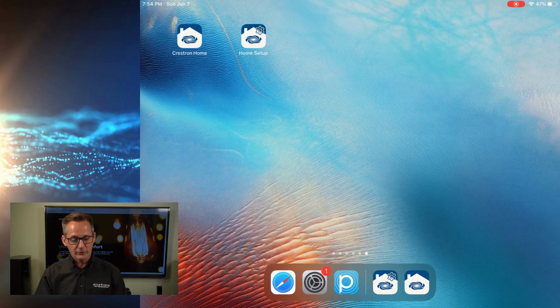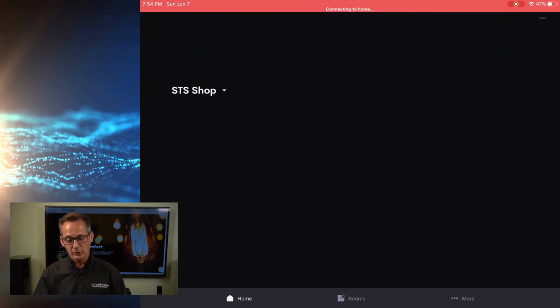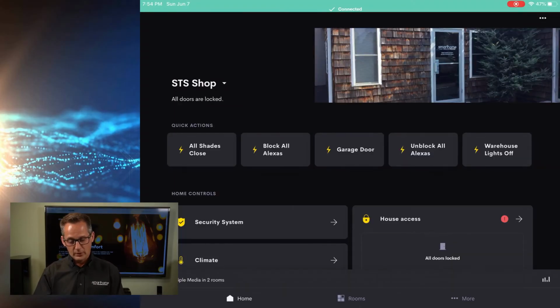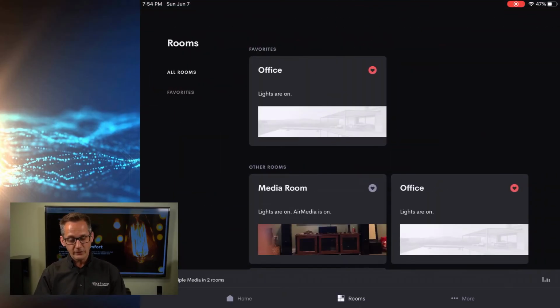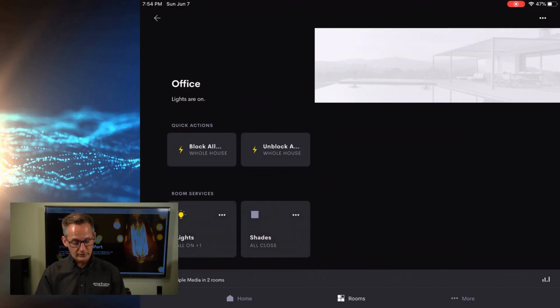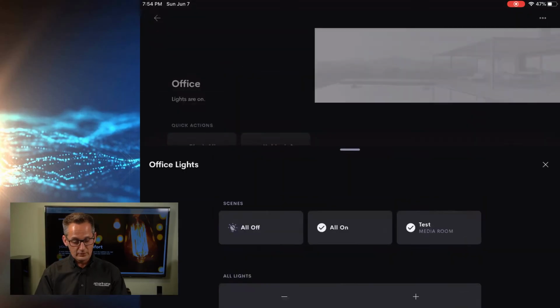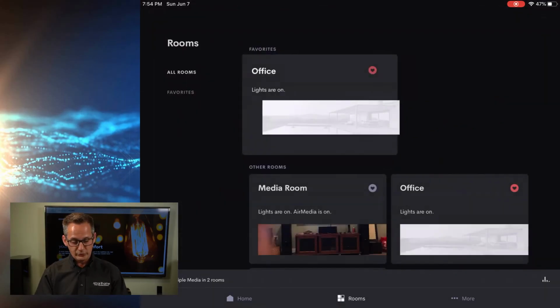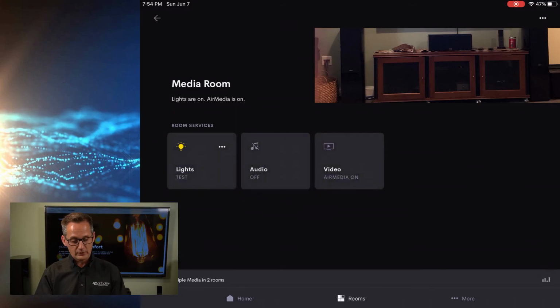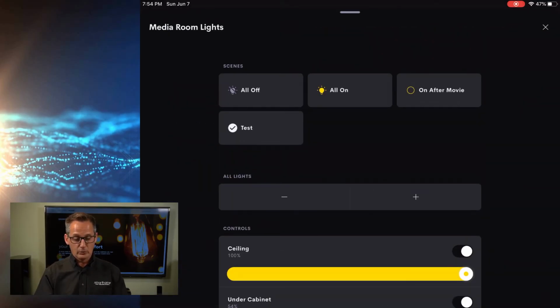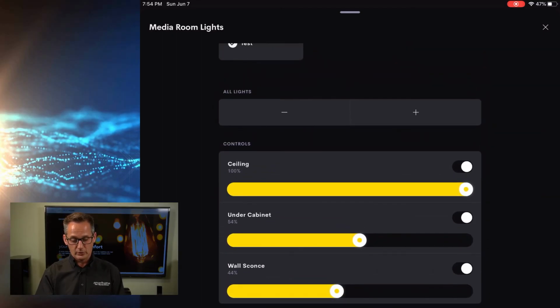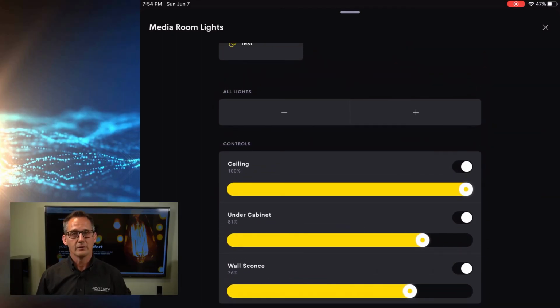If we jump back to the Crestron app, your daily user app, the app you're going to use every day to control your system, and when we come back into it, it's got to connect to the home. And we're going to go to Rooms. In the office, we'll see that we click on the three buttons. We have all on, all off, and test. And this would also be true if we jump over to the media room and click on the three radio buttons next to lights. We're going to see all on, all off, the on after movie, and the test scene. And you can always just control your lights like that.